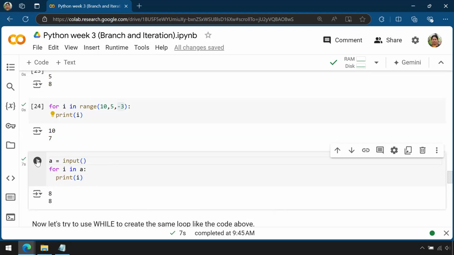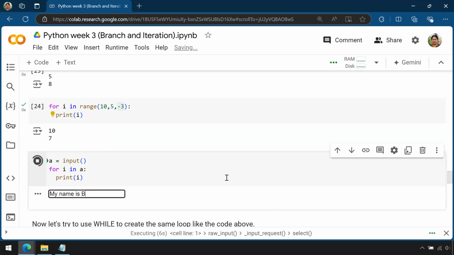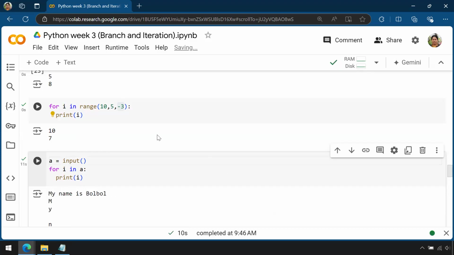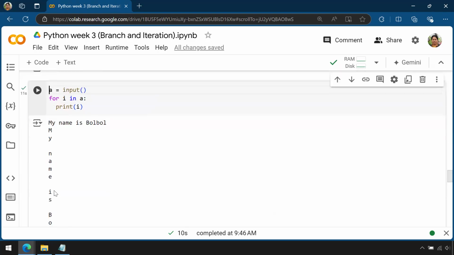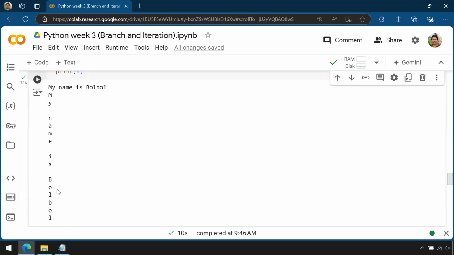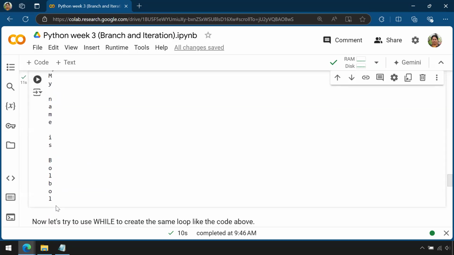How about if I input the value with "my name is Bol"? And then I'm going to print each character from the string. Capital M, Y, and then space, N, A, M, E, space, I, S, space, capital B, O, L.